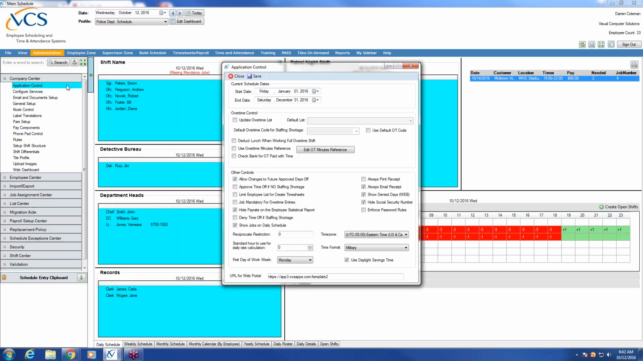Within the application control, we're going to apply global settings, options that are going to control how the system responds to things like email notifications, time zones, things of that nature. So starting from the very top, we're going to set our current schedule dates. Your current schedule dates should reflect the current year, January 1st to December 31st.